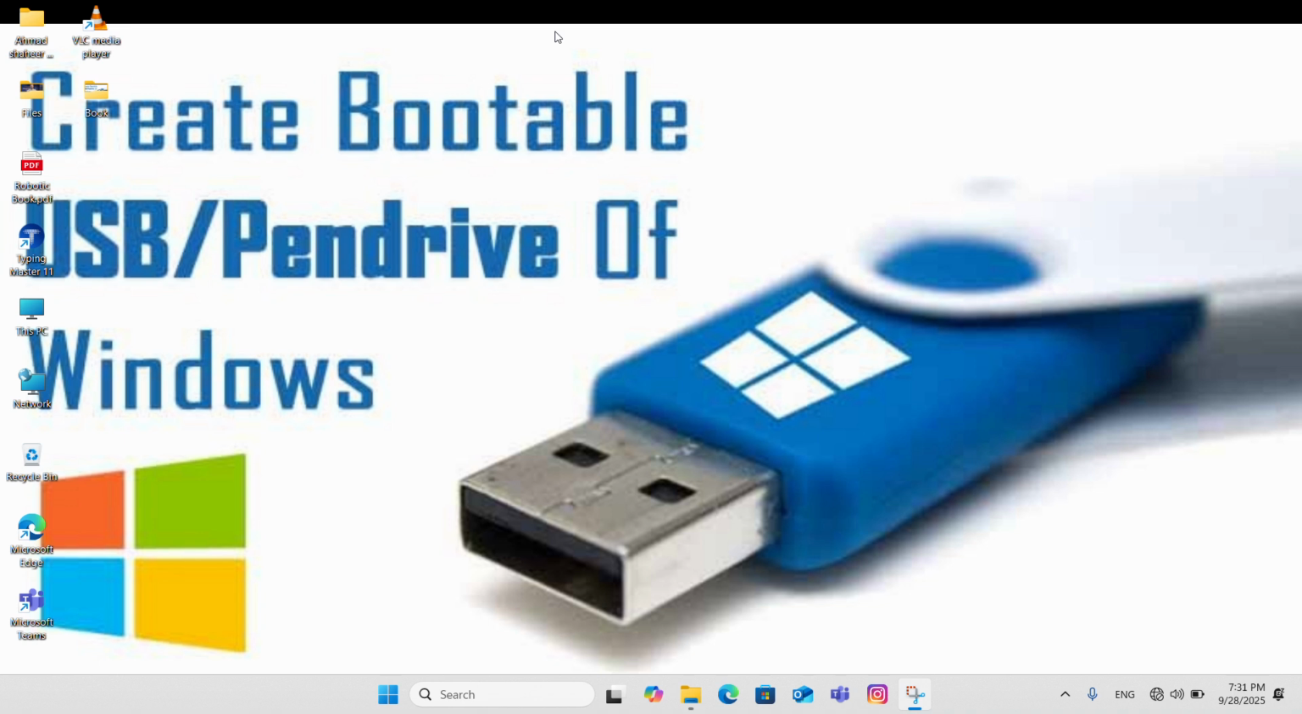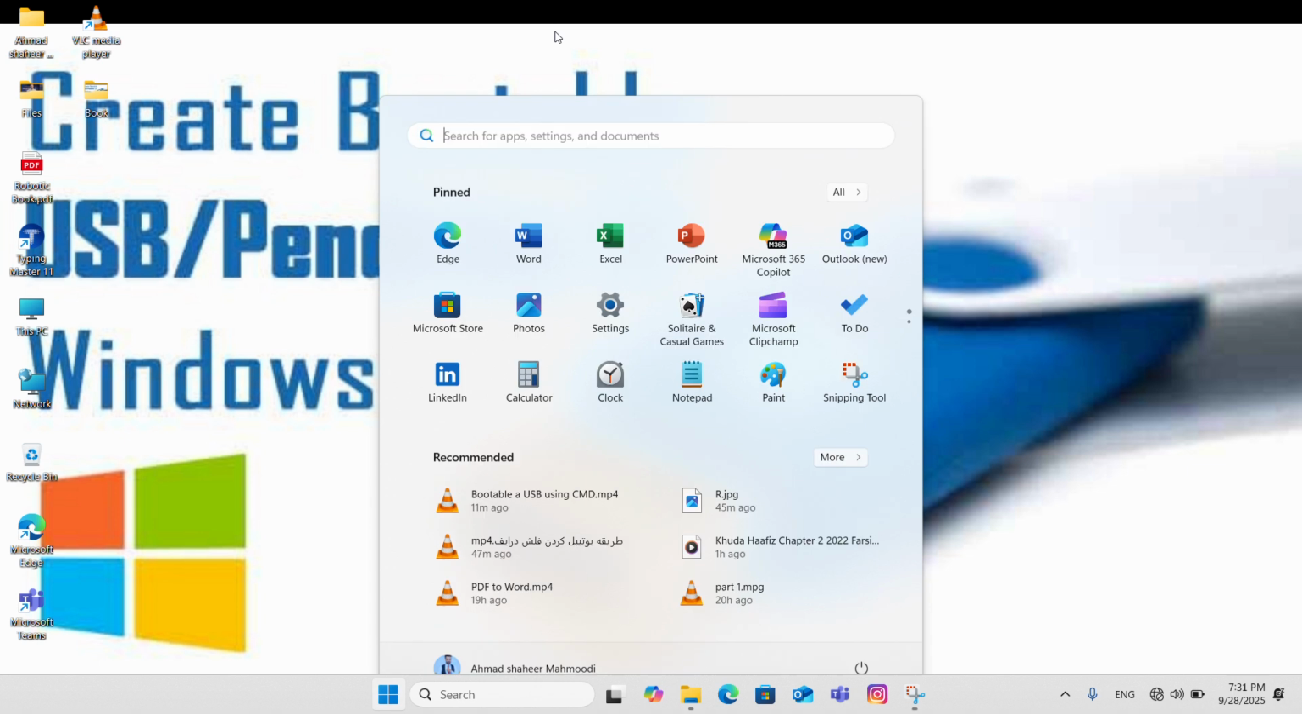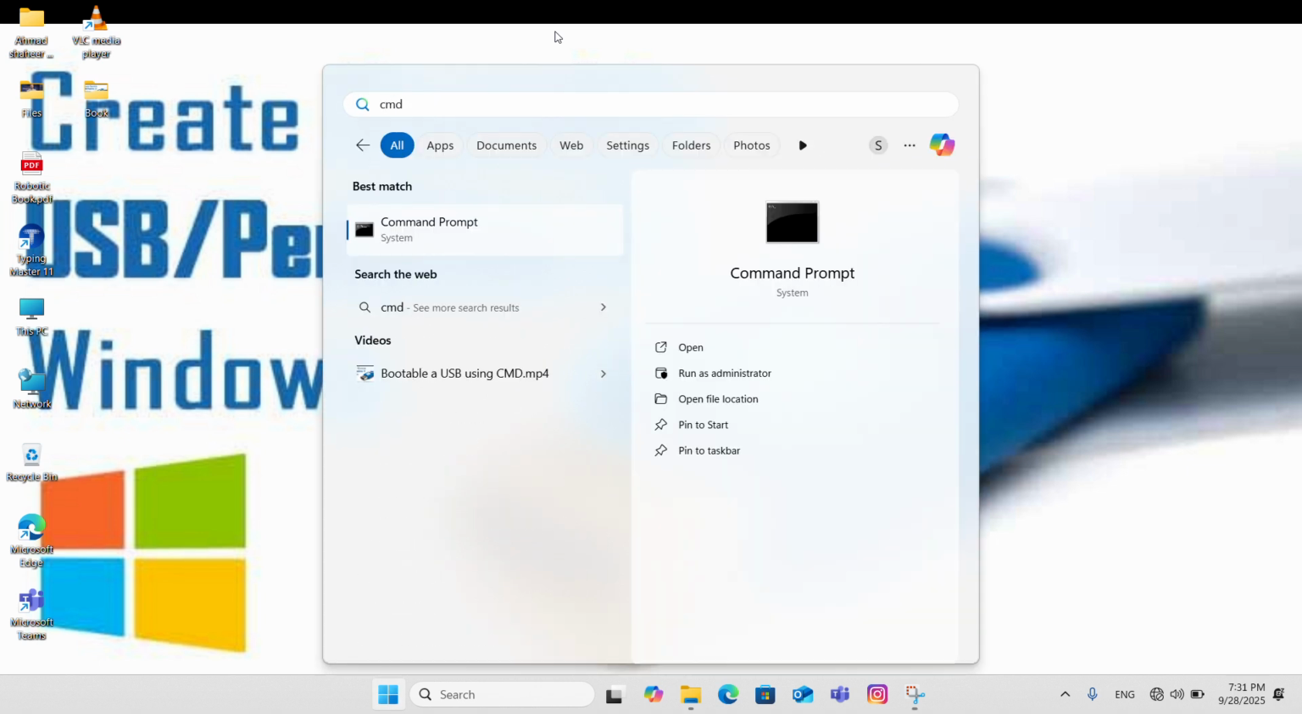In this video you're going to learn how to make a bootable USB or flash drive. The very first step is to connect your flash drive to the computer. The second step, come to the start menu, write CMD, and click here.